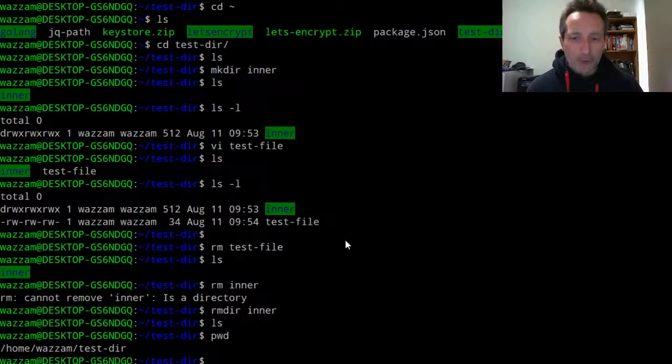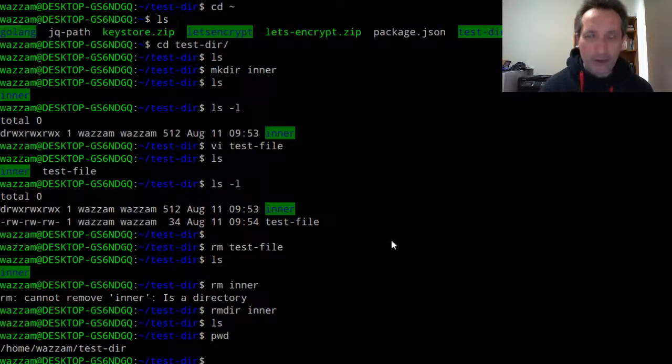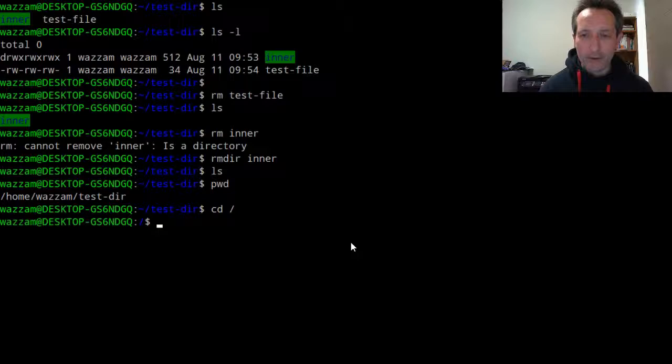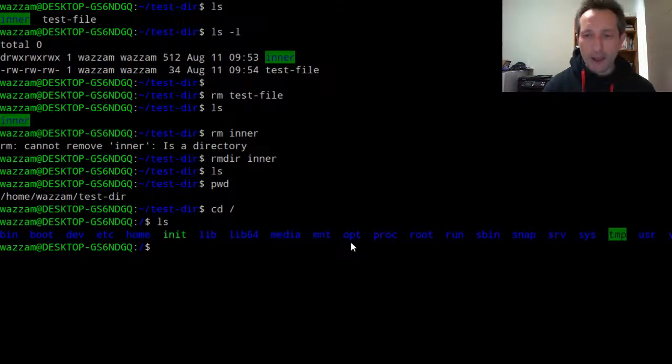Now I talked before that we have a root directory. So the root directory has no name, which means that if I do cd slash, now slash is a character that separates directories. Now root has no name, so there's no name before the slash. So if I do that, I'm now in the root directory, and I can do ls, and I can see directories and a couple of files here.